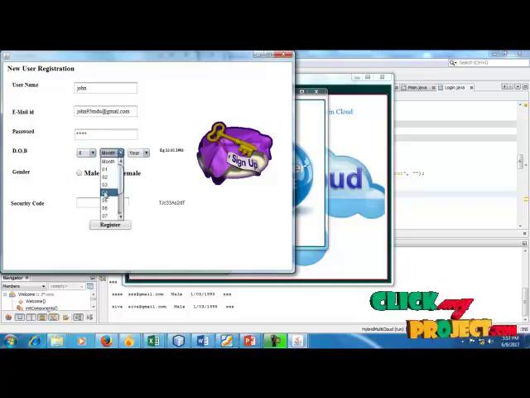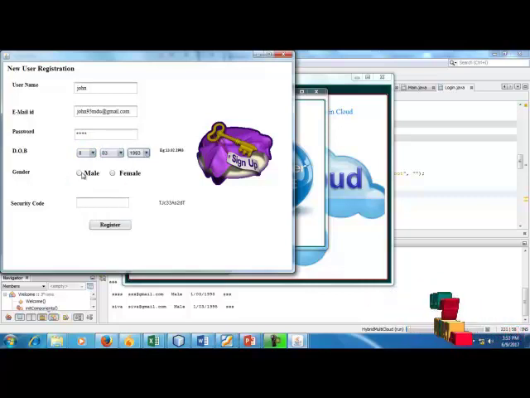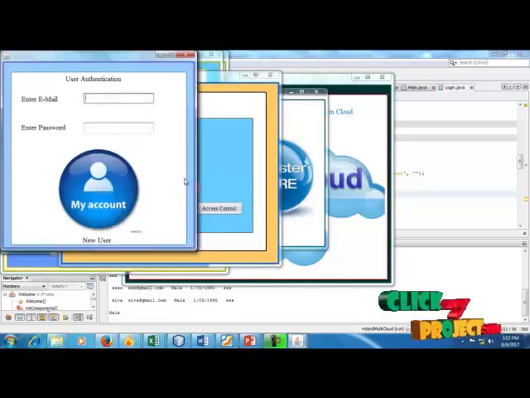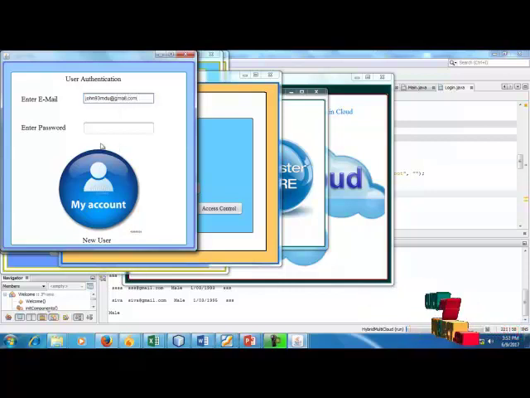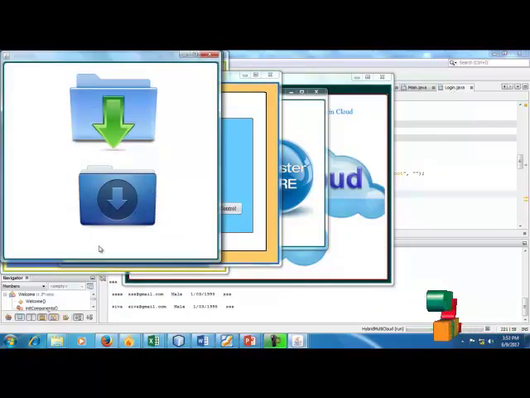So this is our date of birth. Here we are using a security code. So click on register. So the registration is successful. Now enter the username and password, because here we are using the mail ID and password for verification. So this is our mail ID. So this is our password. So the username and password both are successful.